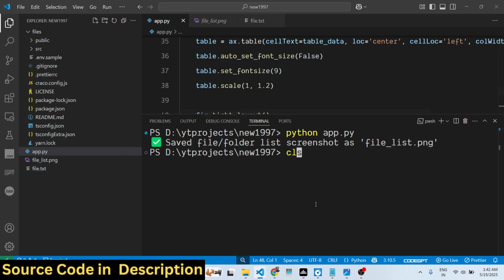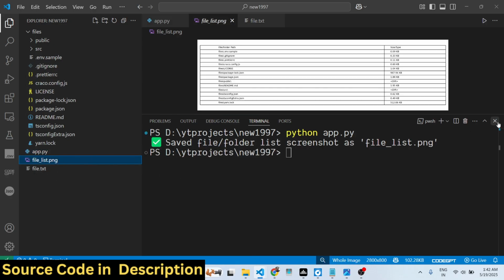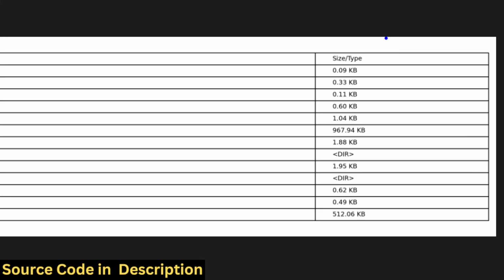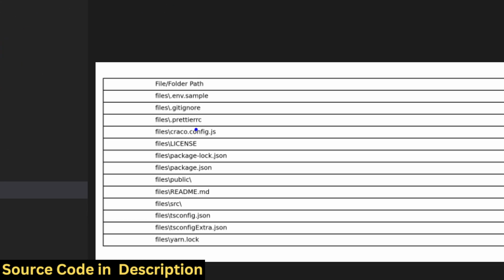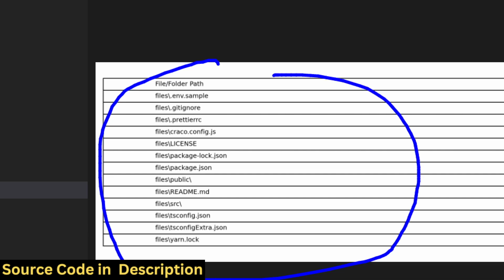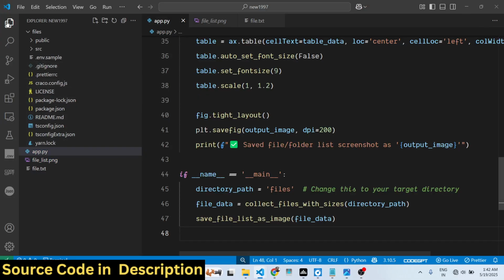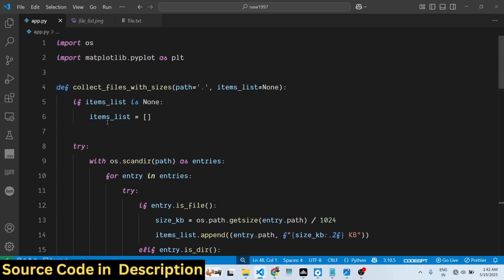If you run this now, and now if you see, the sizes will be in kilobytes. So in this way, now let me show you the output script here.